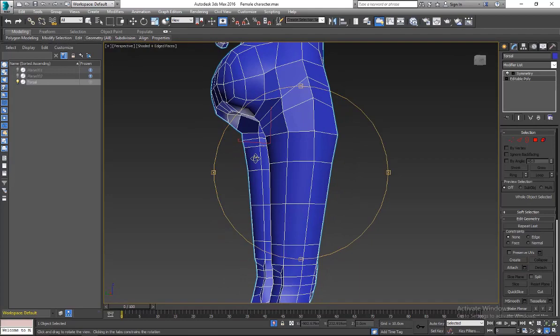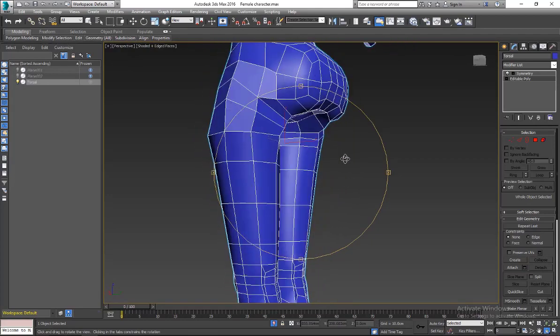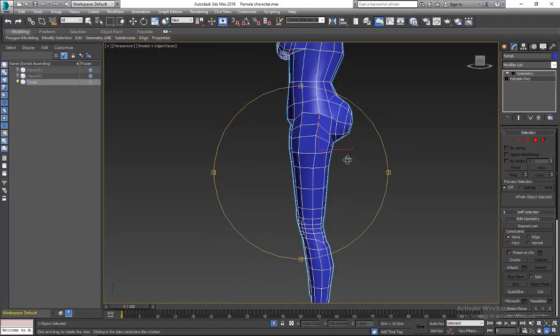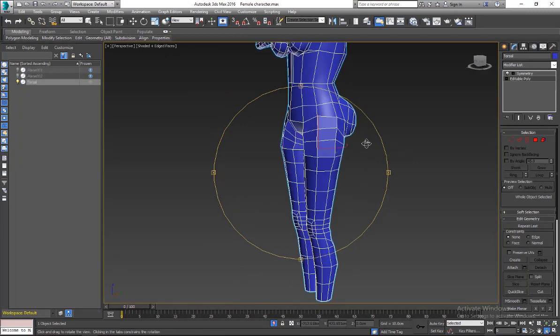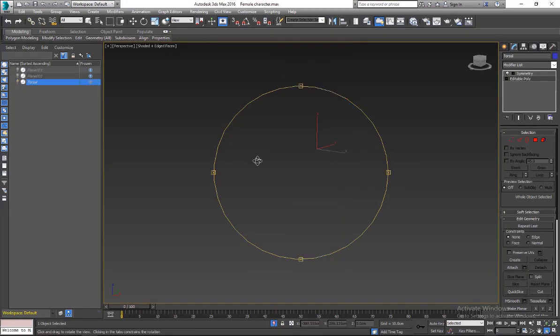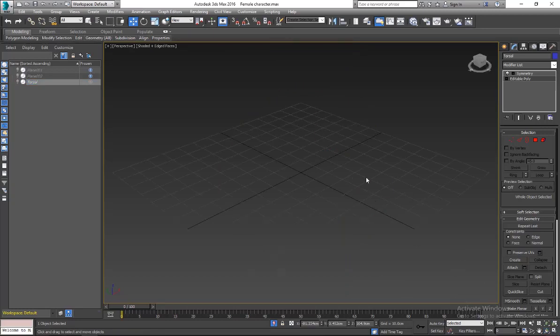Somehow hope that gives me some solution. Alright, so with that done, I want to deal with the arm, and I'll get my grid back, so that I can start modeling the arm.